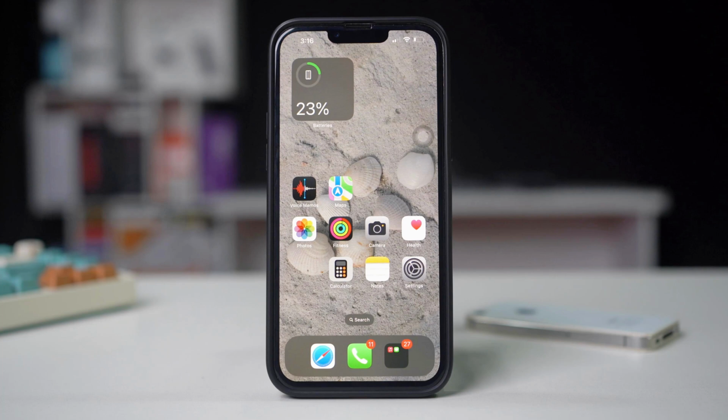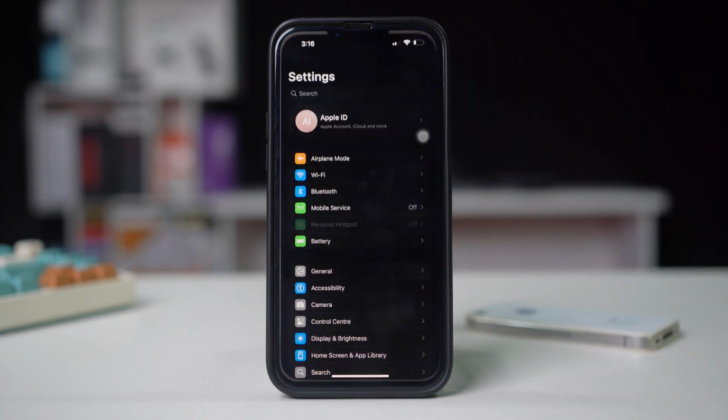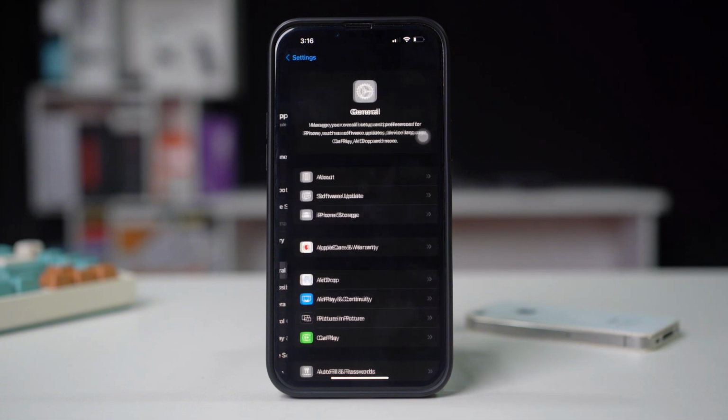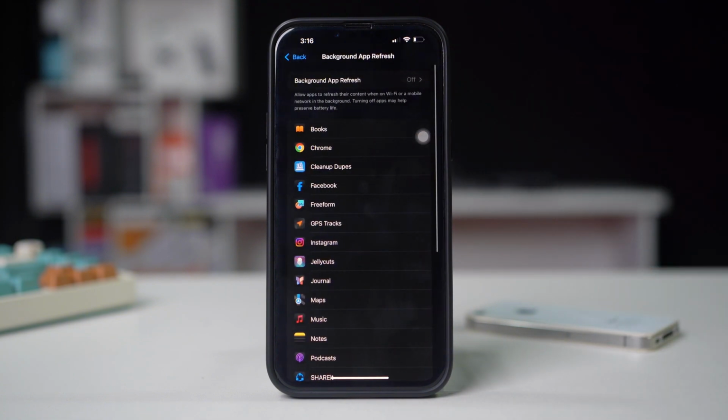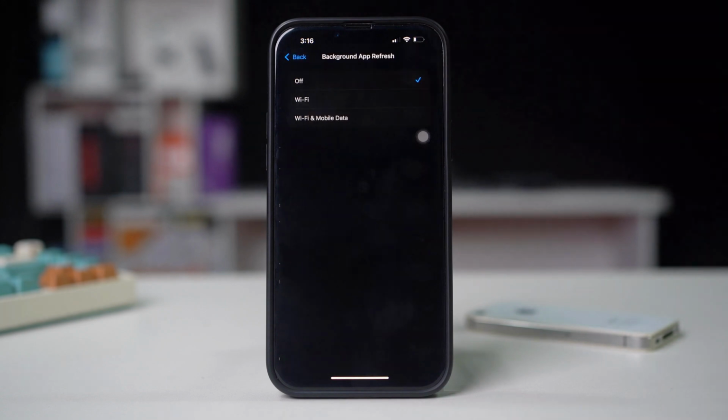Solution 4, enable Background App Refresh. Allowing FaceTime and iMessage to refresh in the background ensures that notifications are up to date. Open Settings, scroll down, and tap General. Tap Background App Refresh. Ensure Background App Refresh is toggled on for both Wi-Fi and cellular data.